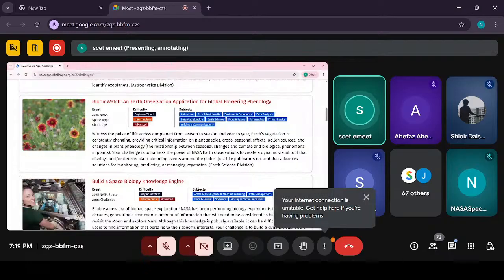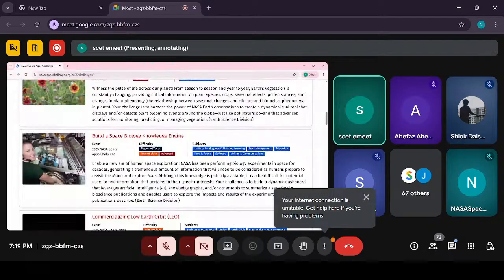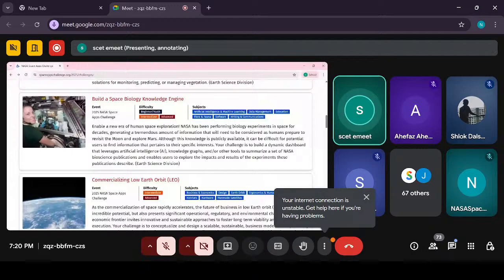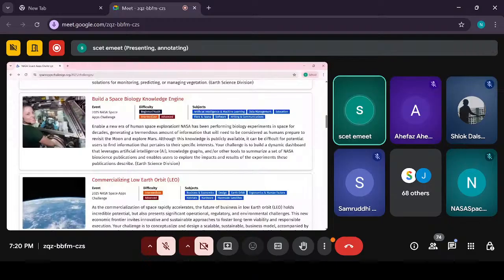So this is the main goal over here. Coming to the fourth one, which is build a space biology knowledge engine. This challenge is about creating smart search tools for space biology research.